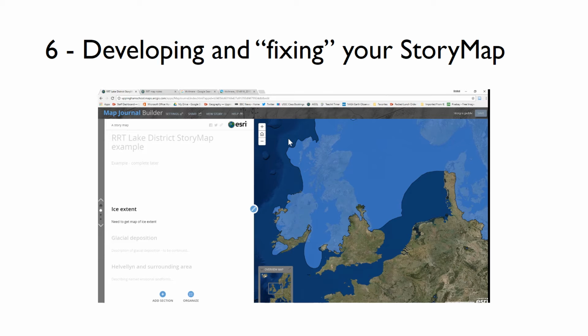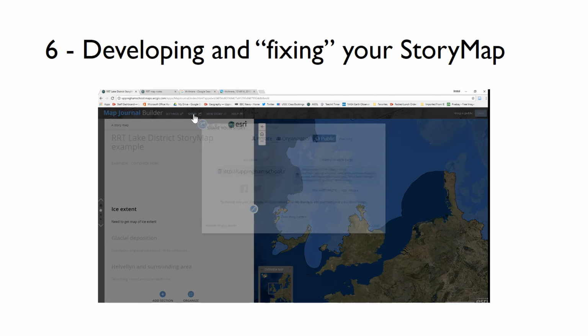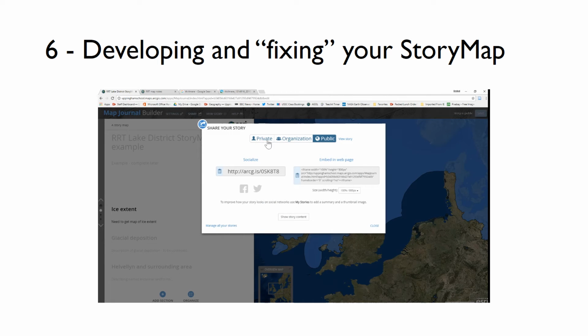When it does come to wanting to share your story map, it's that button at the top, unsurprisingly, which is called share, and probably the easiest way is to use that link under the socialise bit and send that to people.